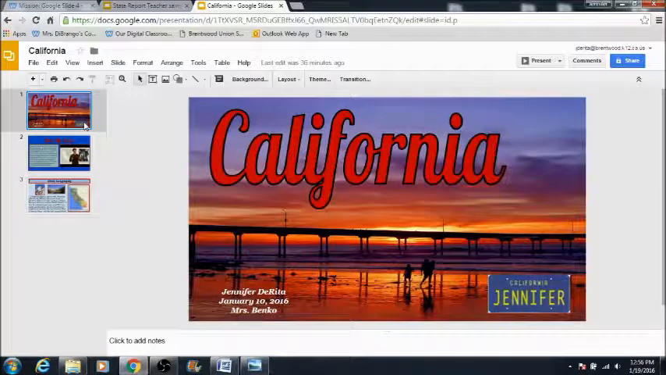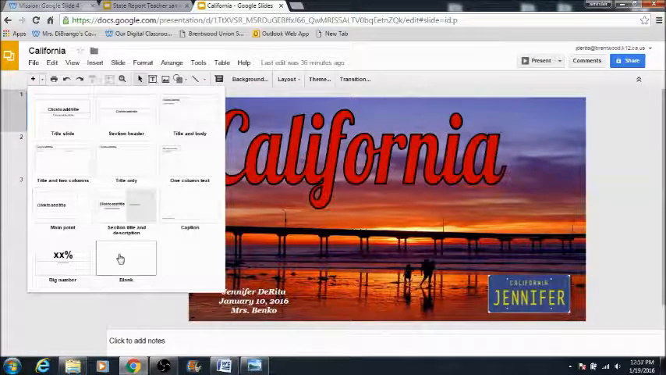Today we're going to create slide 4 on your state Google presentation. So let's go ahead and add a new slide, slide 4. So we're going to go to the plus to add a new slide, but select the arrow. We're going to select a blank layout for slide 4.